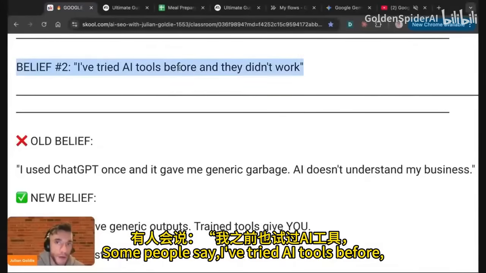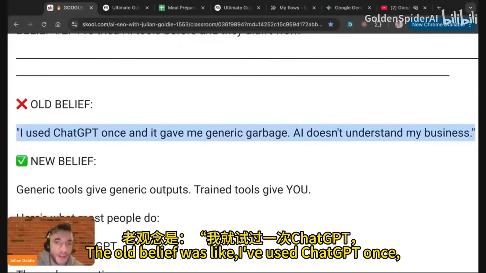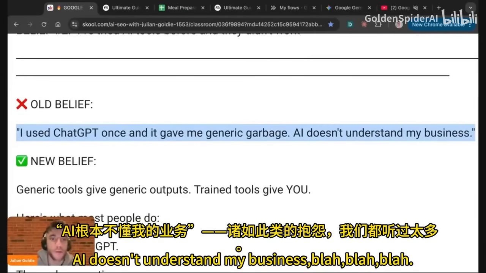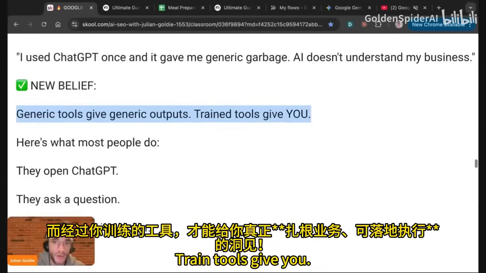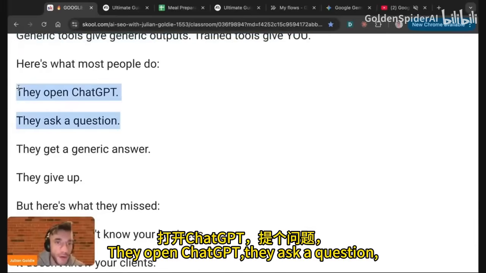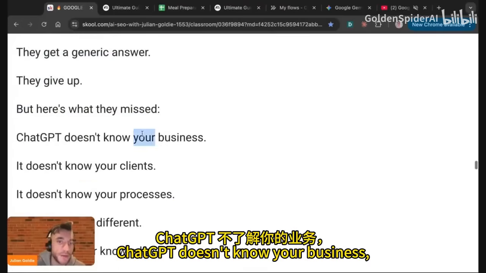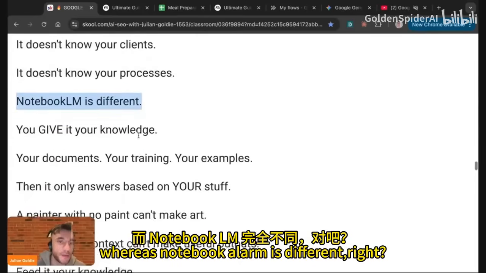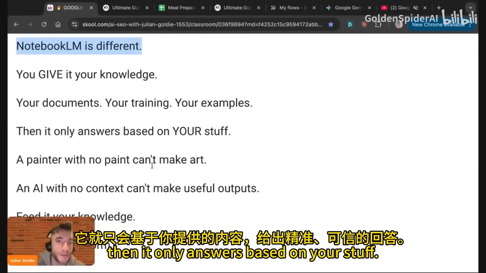Some people say, I've tried AI tools before and they didn't work. The old belief was like, I've used ChatGPT once and it gave me generic AI slop. AI doesn't understand my business, blah, blah, blah. The new belief that I would recommend is generic tools give generic outputs, right? Trained tools give you trained outputs. Here's what most people do. They open ChatGPT, they ask a question, they get a generic answer, they give up. But here's what they missed, right? ChatGPT doesn't know your business, it doesn't know your clients, it doesn't know your processes, whereas Notebook LM is different, right? You give it knowledge, your documents, your training, your examples, then it only answers based on your stuff.